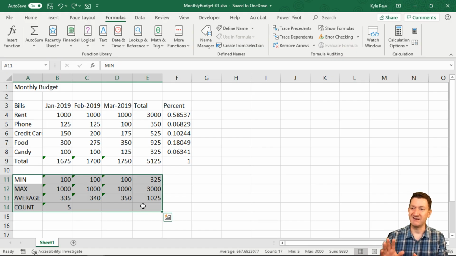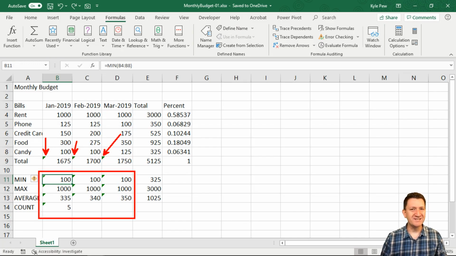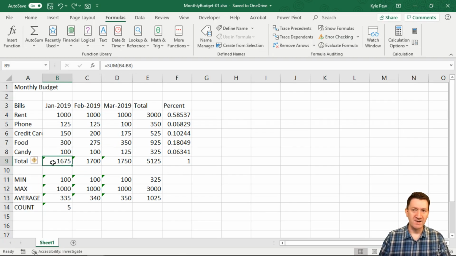I haven't completed my count yet. I'll do that in a moment. Now, if we look closely at some of these formulas, some of them have a little green triangle in the corner. See all those there? Now, what's that all about? This is a pretty common question that I get people asking. If I click into one of those cells, I'm going to get a little diamond with an exclamation mark in there, and it looks like something's wrong, right? I mean, 1675, that sounds right. 1,000 plus 125 plus 150 plus 300 plus 100, that's 1675, right?